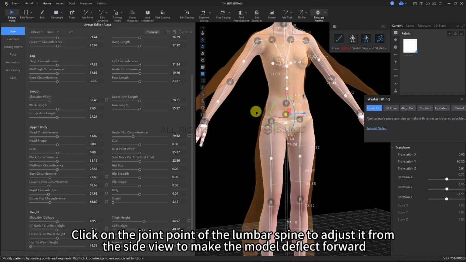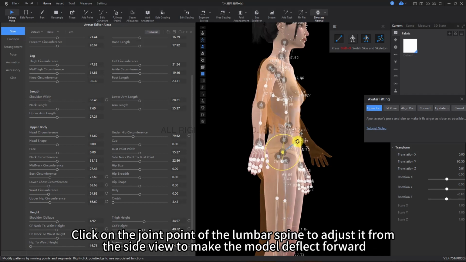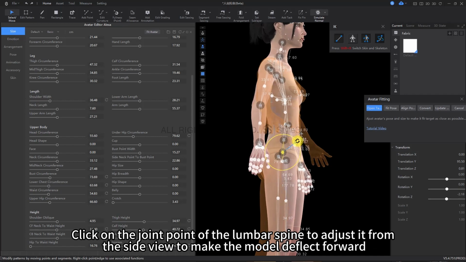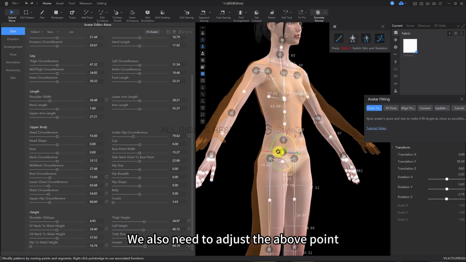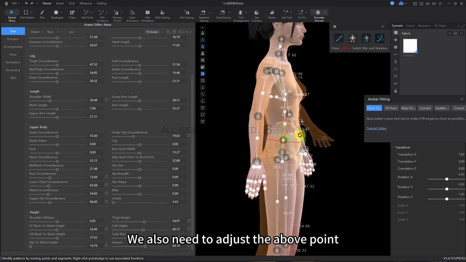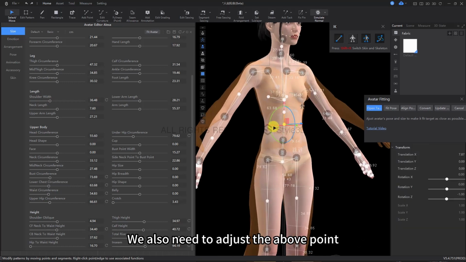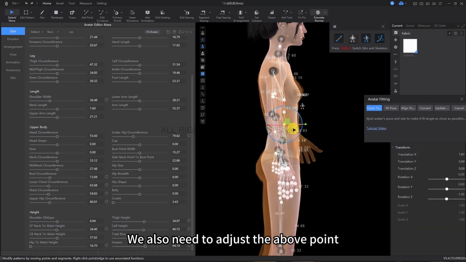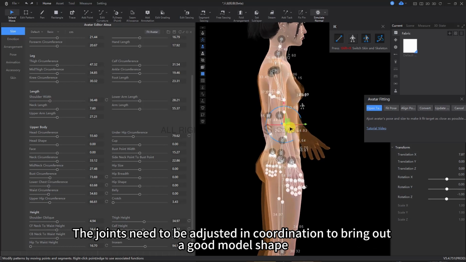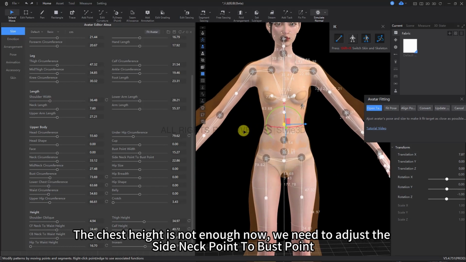Click on the joint point of the lumbar spine to adjust it from the side view to make the model deflect forward. We also need to adjust the above point. The joints need to be adjusted in coordination to bring out a good model shape.